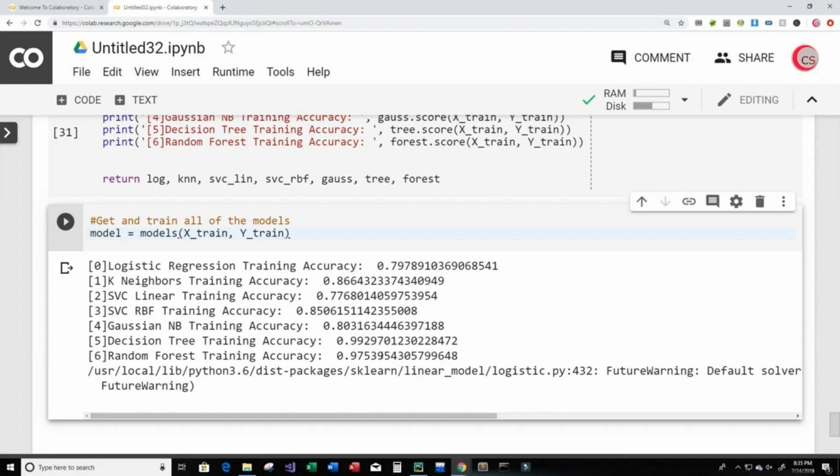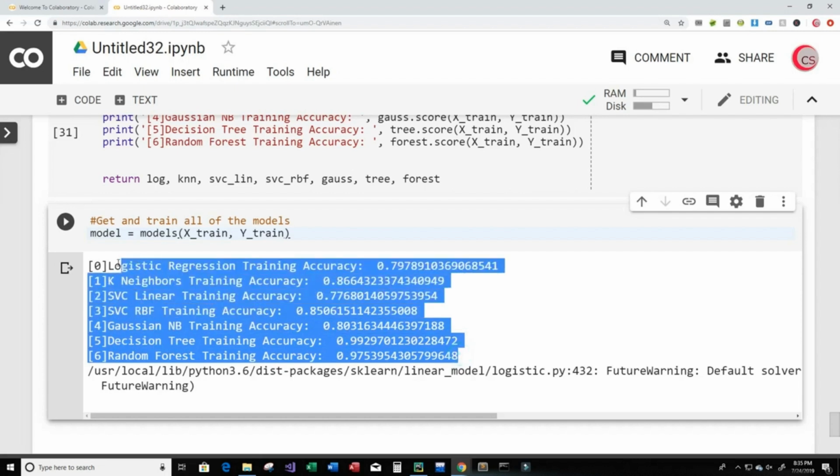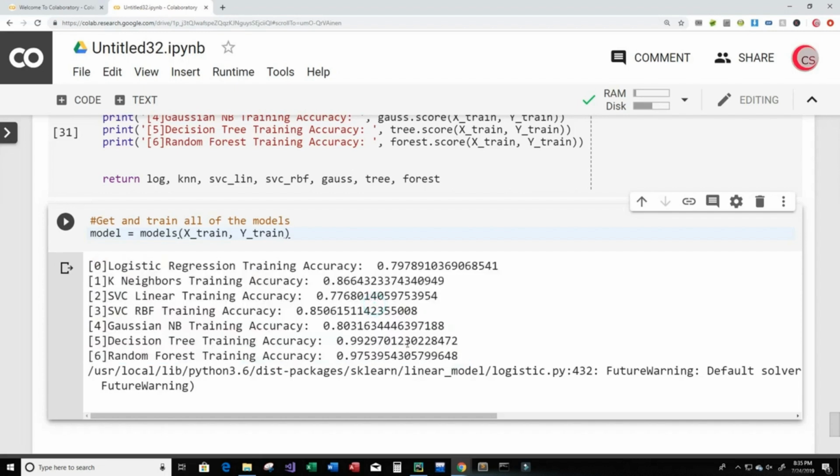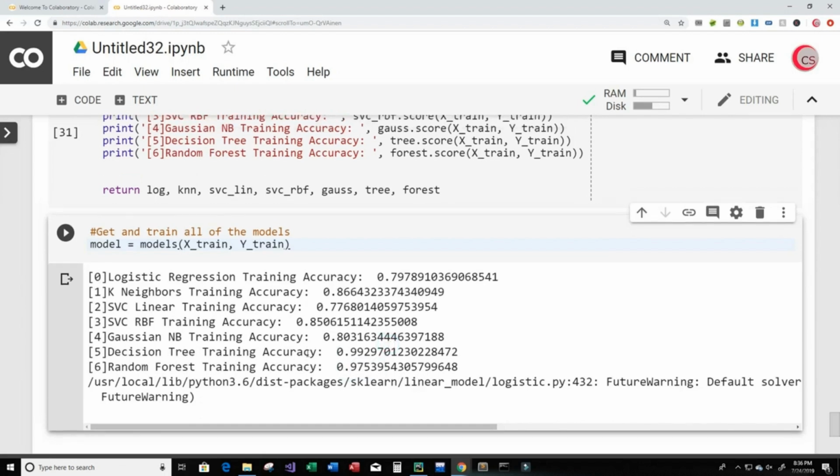And we can see our training accuracy scores for each model here. So it looks like the model that did the best is the model at position 5, the decision tree classifier. It is about 99.29% accurate on the training data. And then the random forest was 97.5% accurate on the training data. So it did the second best on the training data.